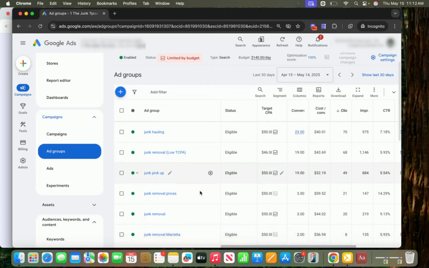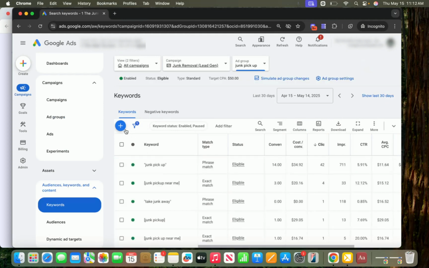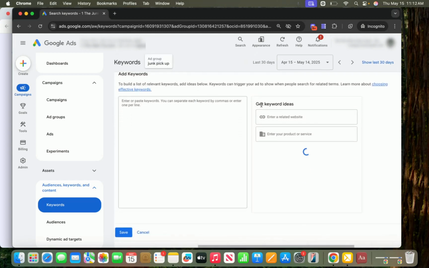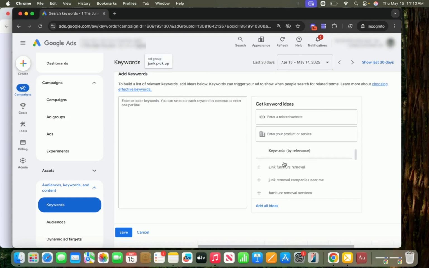All right, so let's find an ad group. Let's say junk pickup, okay? So you come into the ad group, you want to expand with keywords. You click the blue plus icon. Google's going to get keyword ideas. It's going to suggest keywords to you. Now, keep in mind, guys, most of these keywords are junk, okay? You're going to have to sort through and cherry pick the good stuff, what's relevant to your ad group. This ad group is junk pickup, so in here, we're looking for junk pickup keywords.